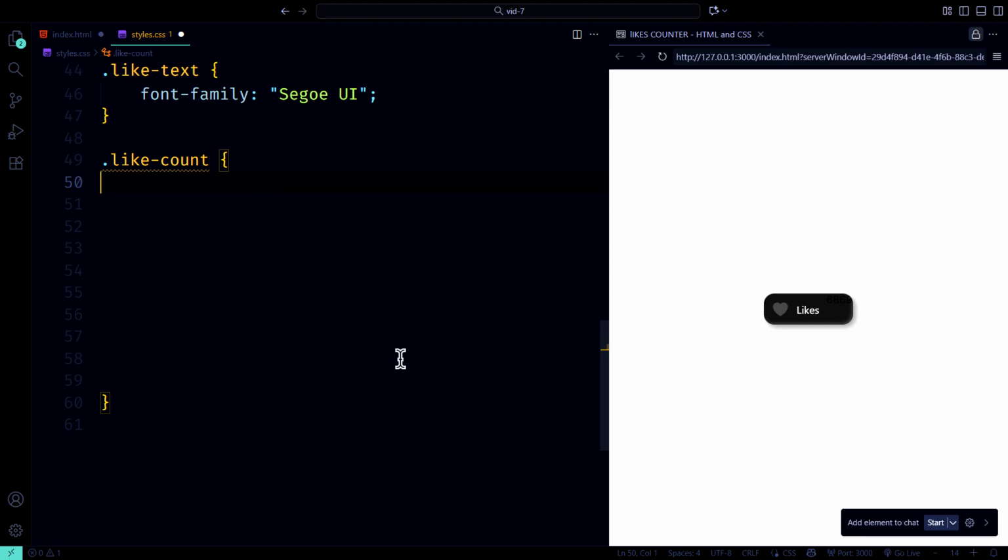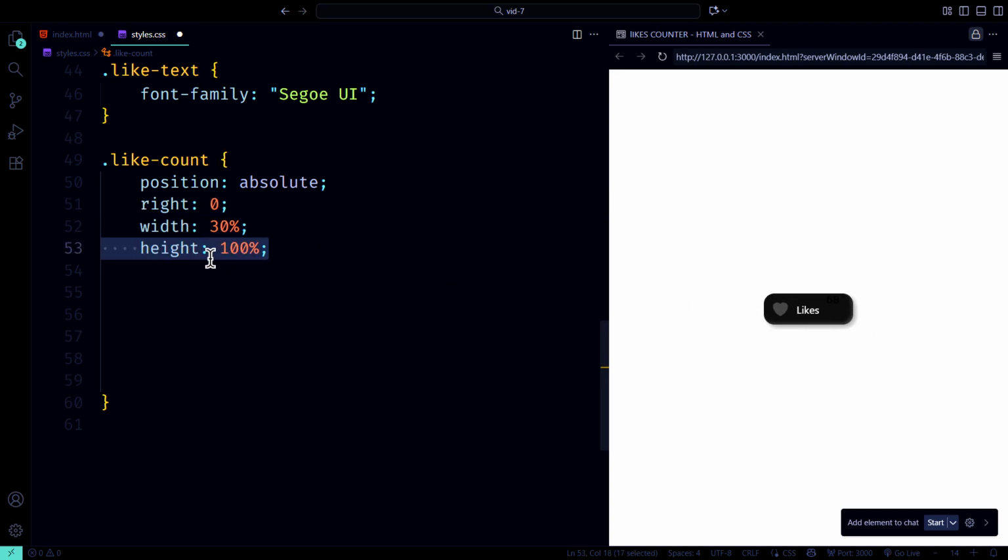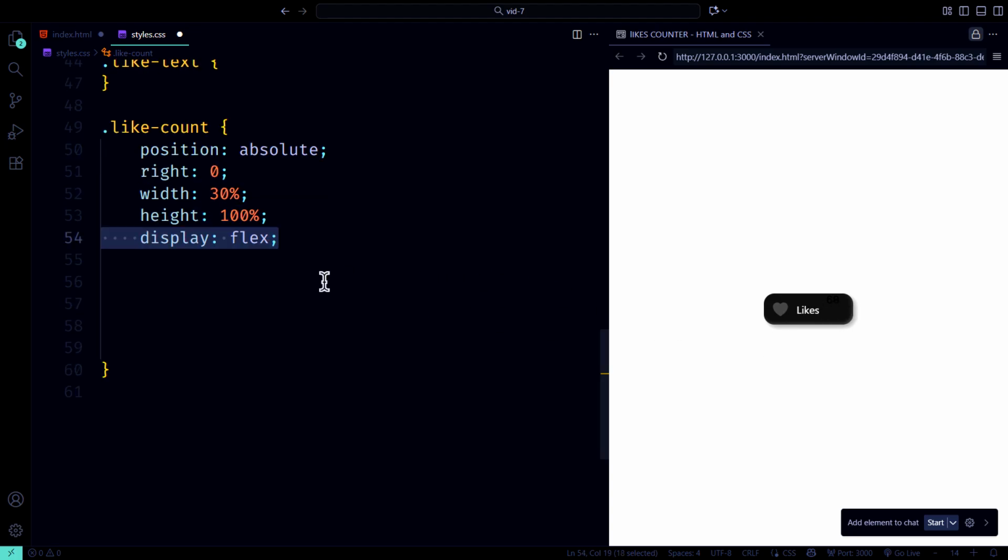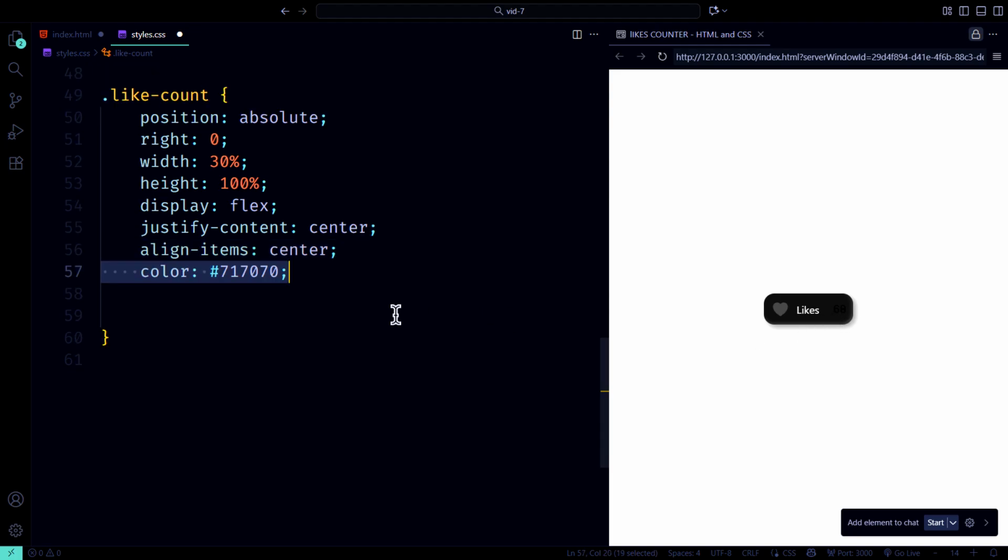Next, we move on to styling the like count spans. We select the like count class and set its position to absolute so it can sit on the right side of the button. We align it to the right, give it a width that takes up the remaining space, and set its height to match the button. Flexbox is used again to center the number both horizontally and vertically.